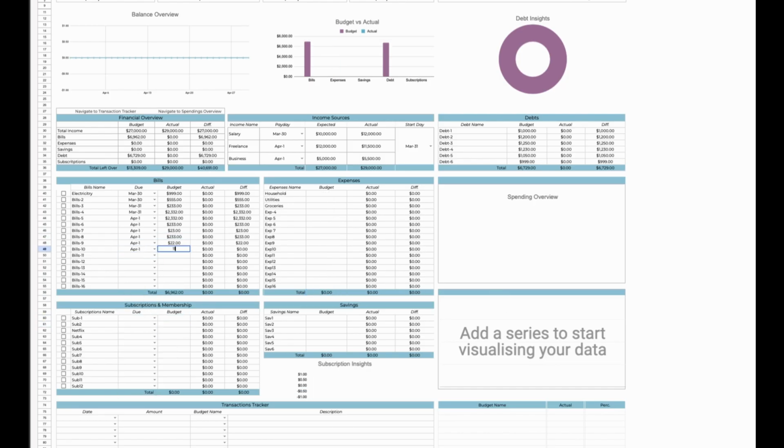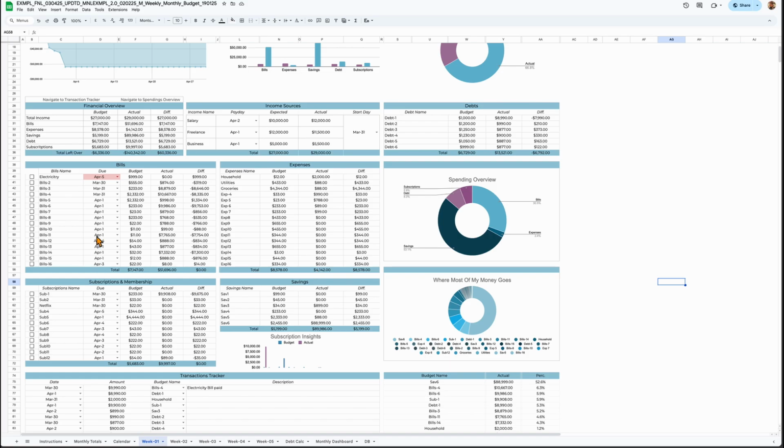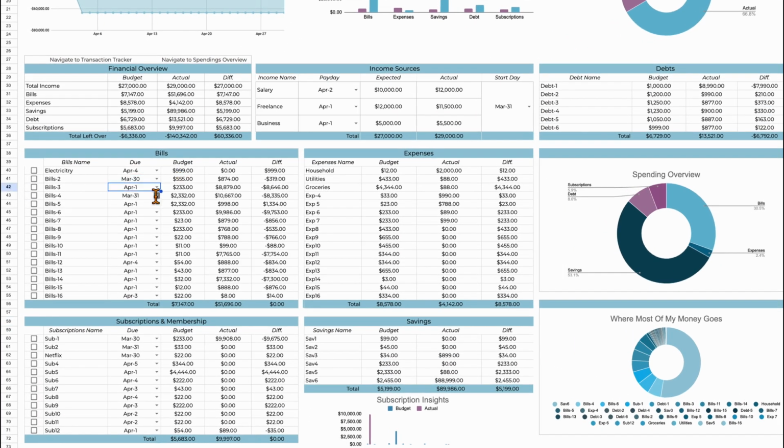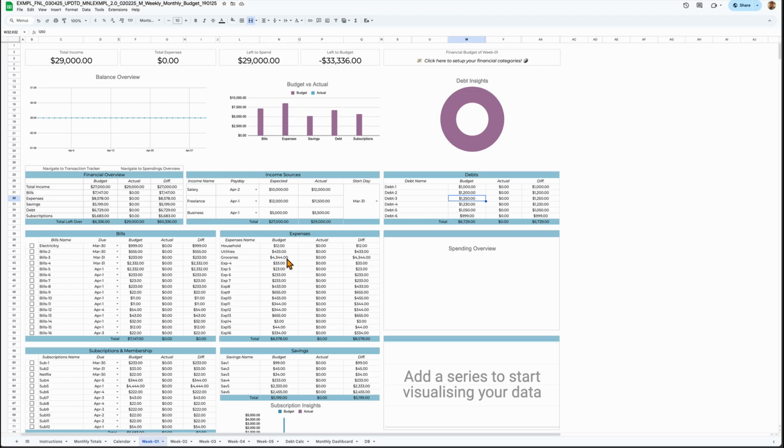Here's something cool: the bill tracking notification feature. When a bill's due date is within the next 3 days, it'll automatically highlight in red. That way you never miss a payment and your future self says thank you. You can also set up your budget for expenses, savings, debts, and subscriptions.